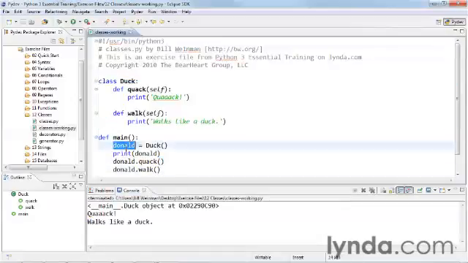So duck is the class, and that's all of this stuff here. And Donald is the object. He's an instance of duck. And you can call the methods inside Donald. And so you can call the methods inside the Donald object of class duck using this dot notation. So that's how you define a class and create objects based on it in Python.